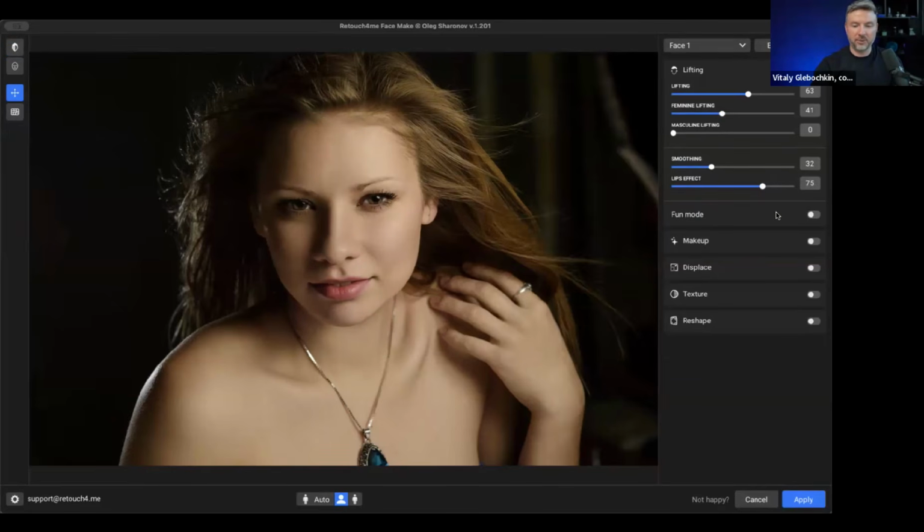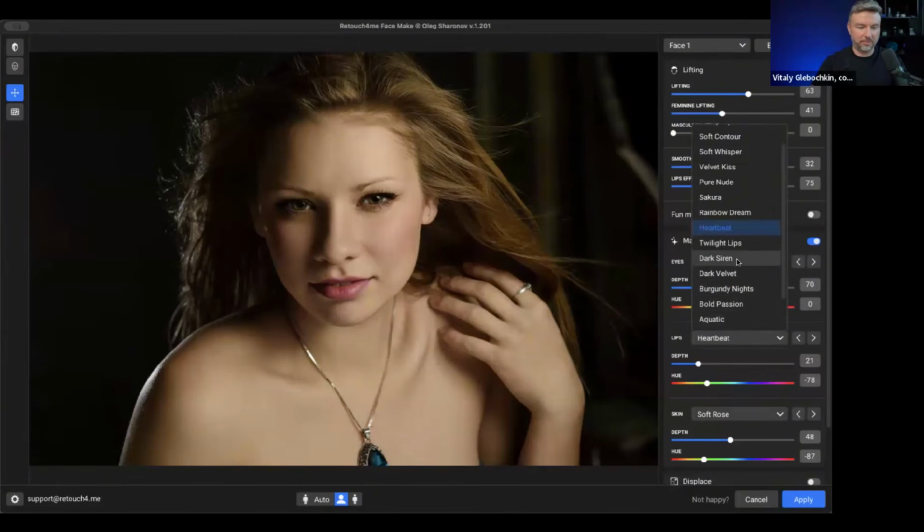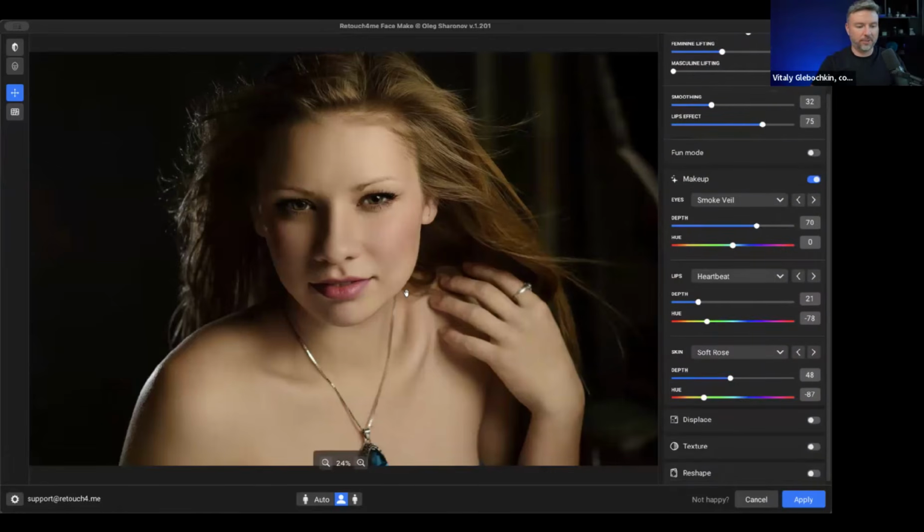So what else do we have here? You have makeup. So here is the smoke veil. This is the makeup for the eyes. You can choose different makeups here. You can choose the color. Also, you can choose the lips color and the form of your lipstick, the form of the lips.